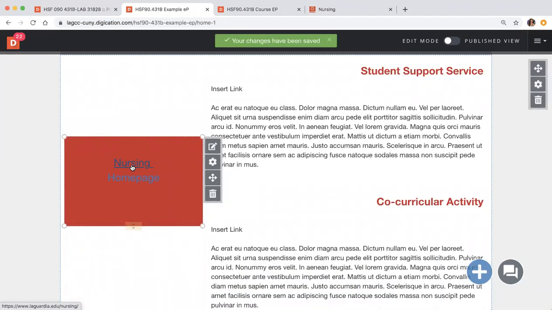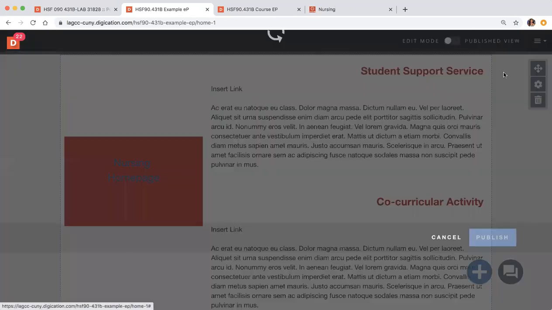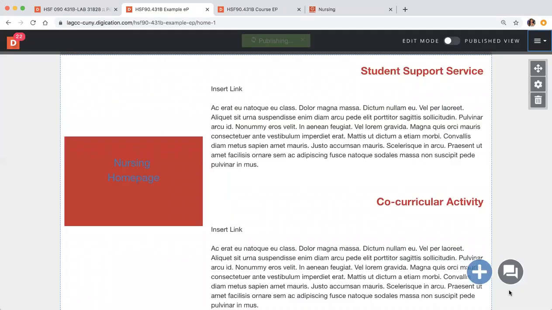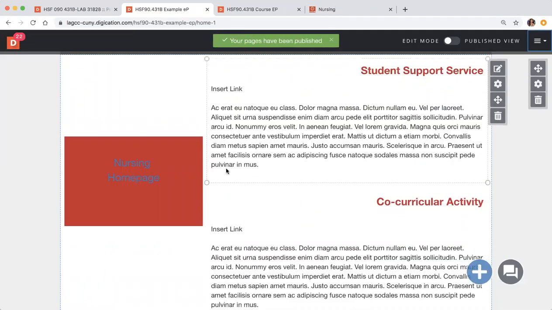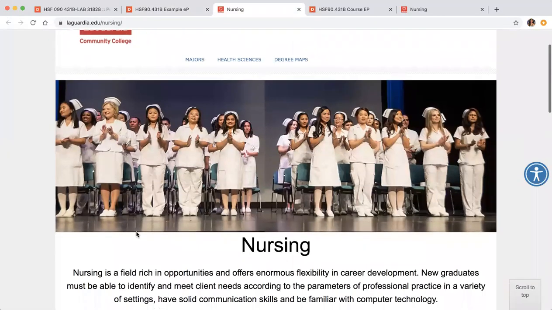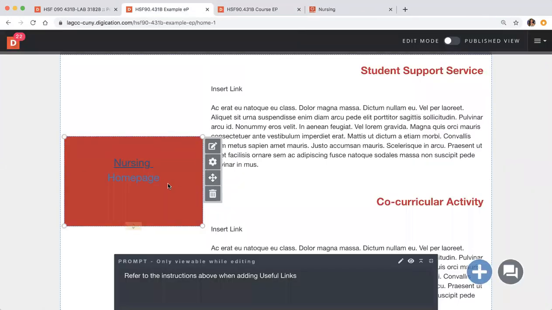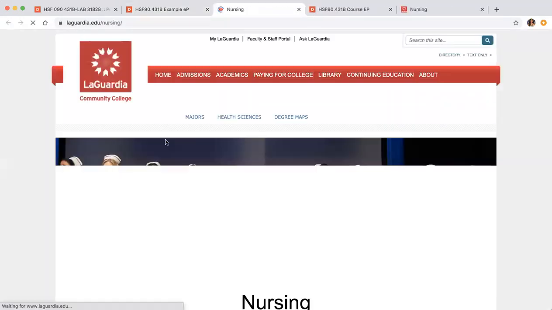So if I click on it, let's publish our changes first. So I'm just gonna hit on publish pages and publish. So now if you click on the link, it'll take you directly to your major's homepage for all that information to be there, okay? So this is great.